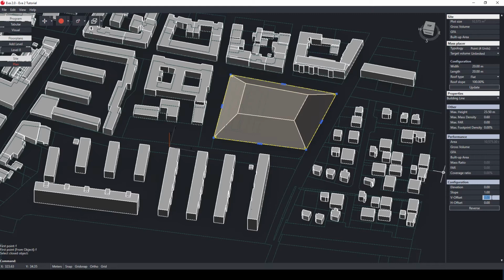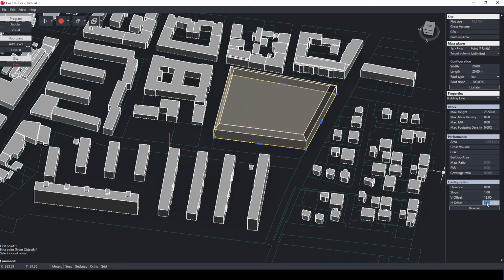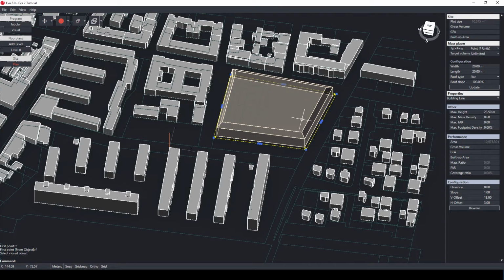Under V Offset, I determine an eaves height of 18 meters. And under H Offset, 3 meters for the distance to the property line. This is now my maximum area that I can build upon. Now I will do my first building study.